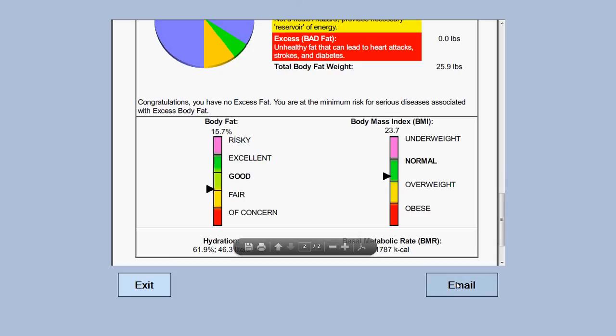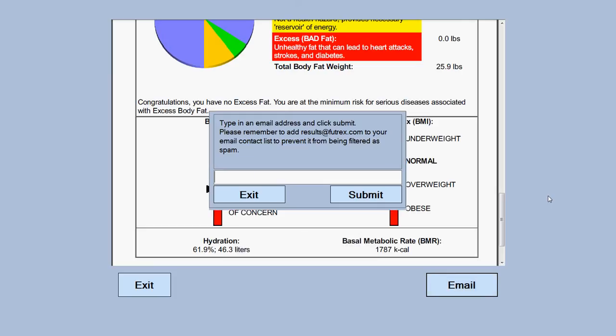So if you select the email button down here, you can enter your email address, you can enter your doctor's email address, your client's email address, and this printout will email directly to them in a PDF. So we'll click submit. As you can see, it says sent.